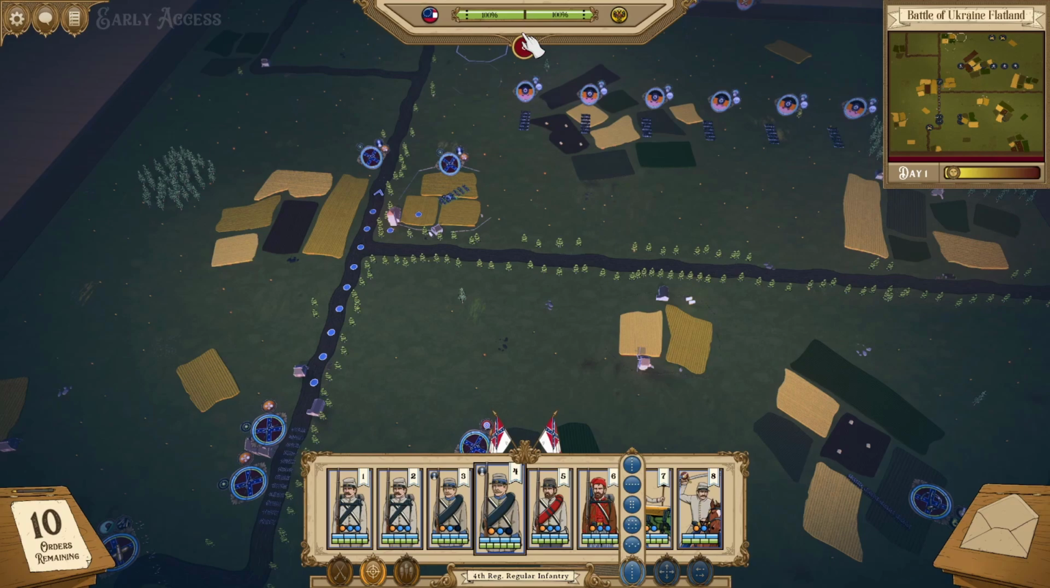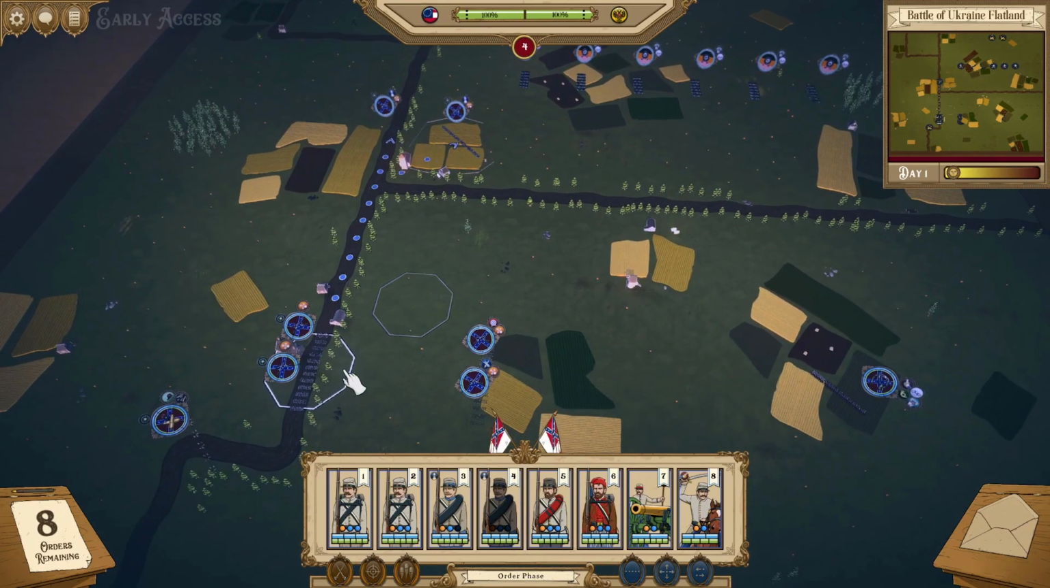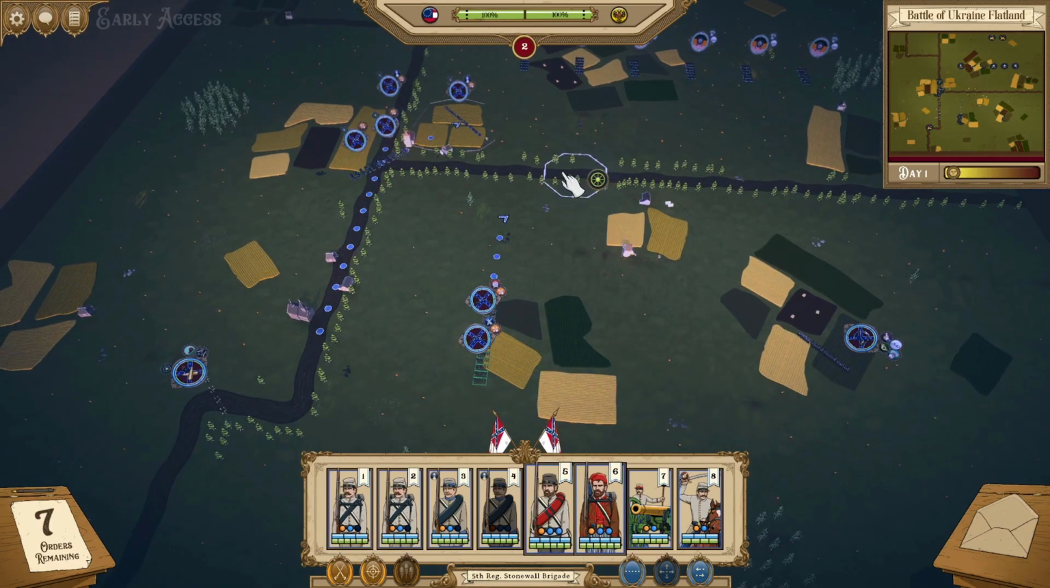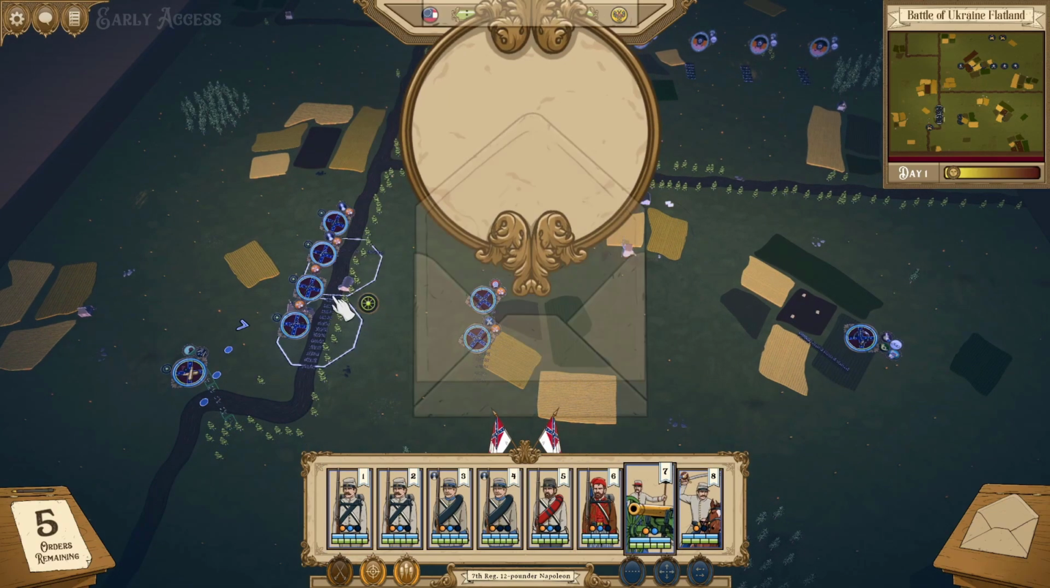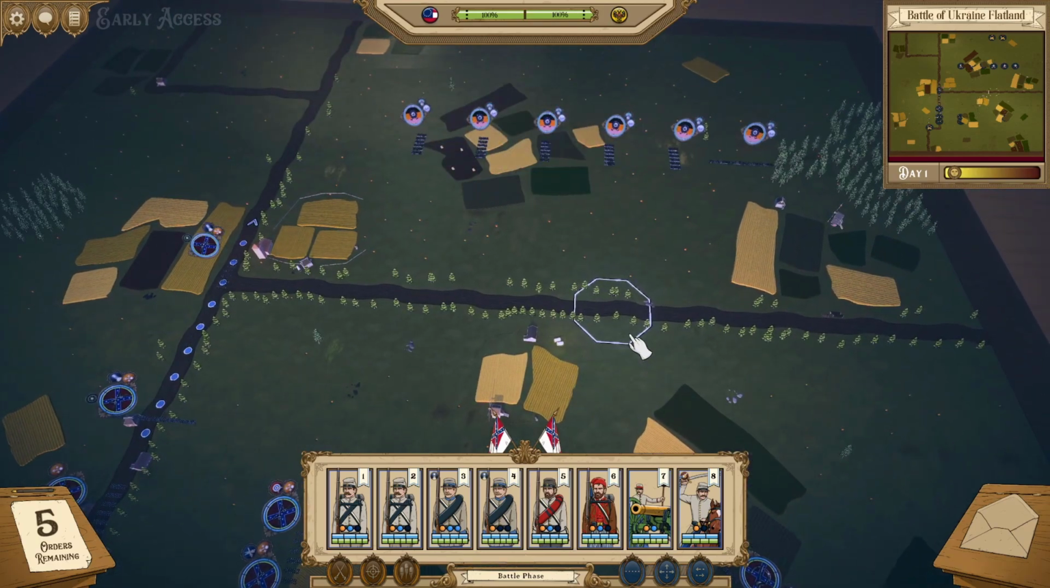Oh, the timer's going out for me. Okay, let me jump into a line formation, get my guys on fire at will, jump the rest of the troops forward. 2 seconds left. Okay, yeah, just managed to do everything.